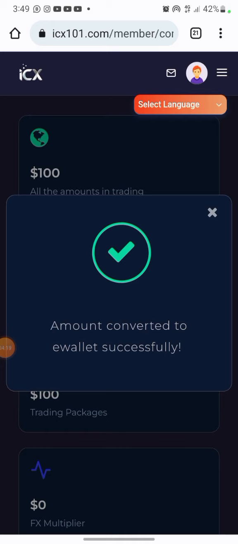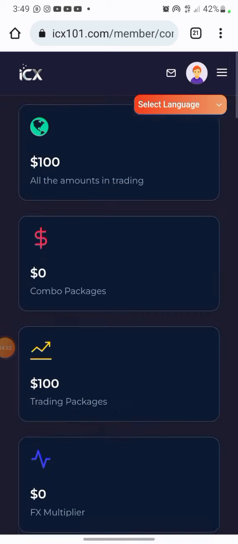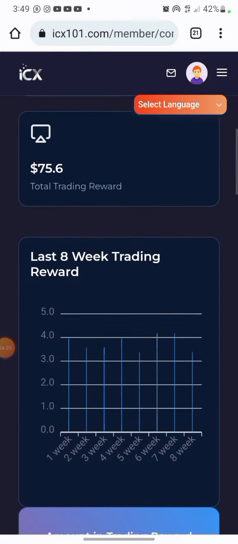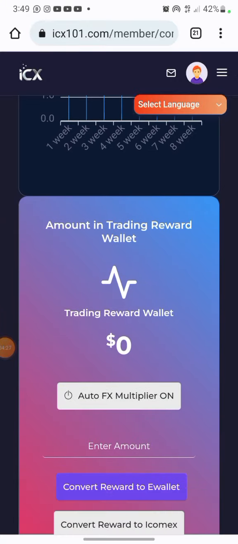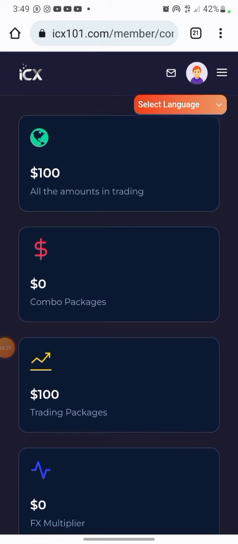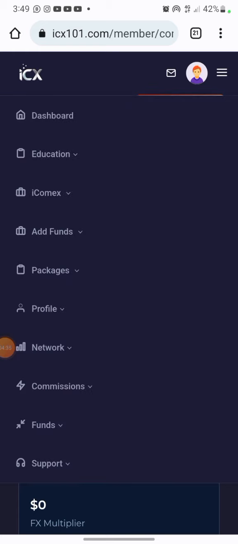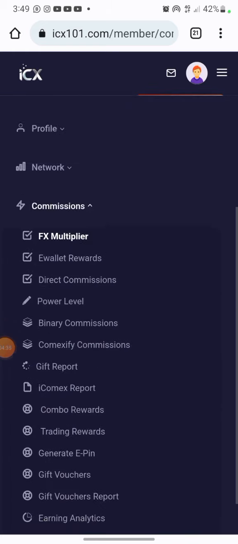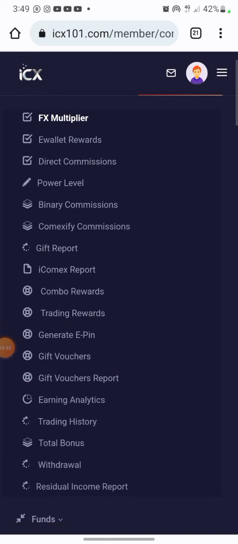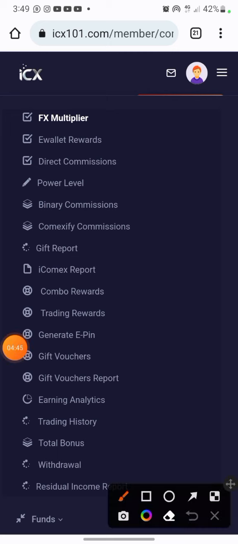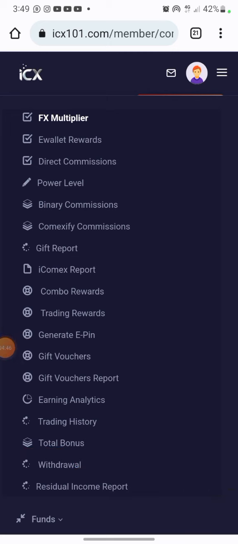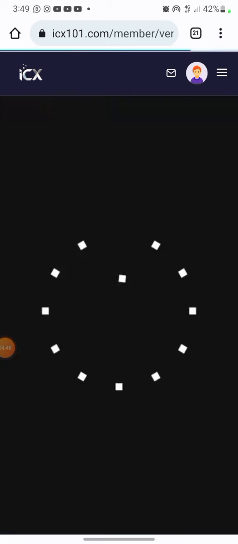All right, it says amount converted to wallet successfully. So I'm going to click OK, scroll down and see if we still have the money in there. Now we have 0.0, so let's go and check our actual profit so far. I'm going to click on the 3 lines again and click on commission again. This time I'm going to go to withdrawer to see the total amount of money I have there, and I want to withdraw it out. So I'm going to click on withdrawer.